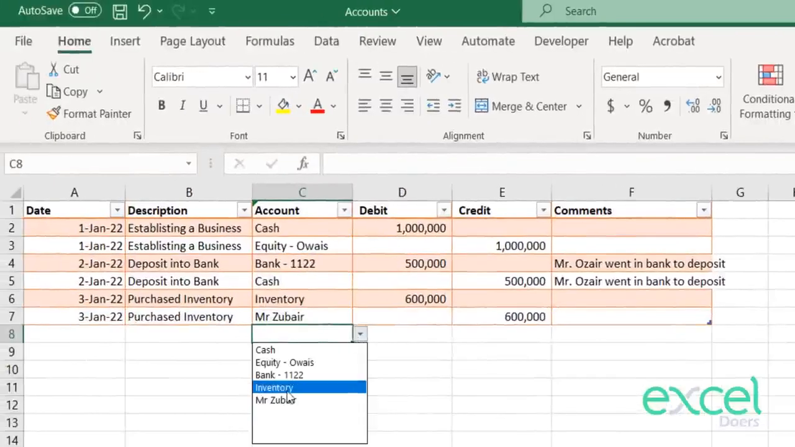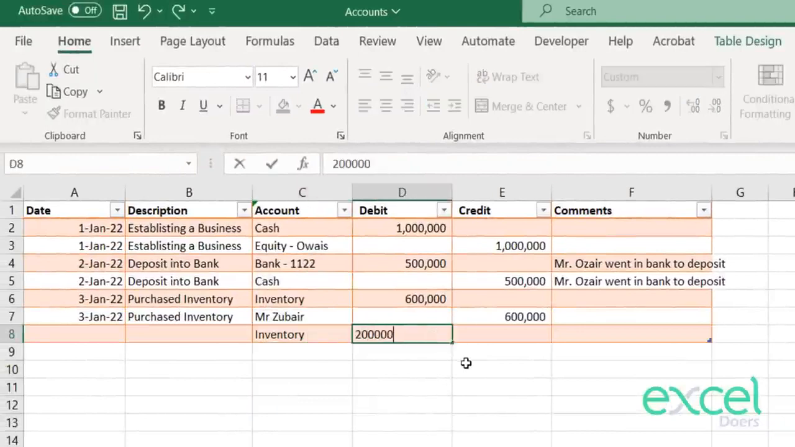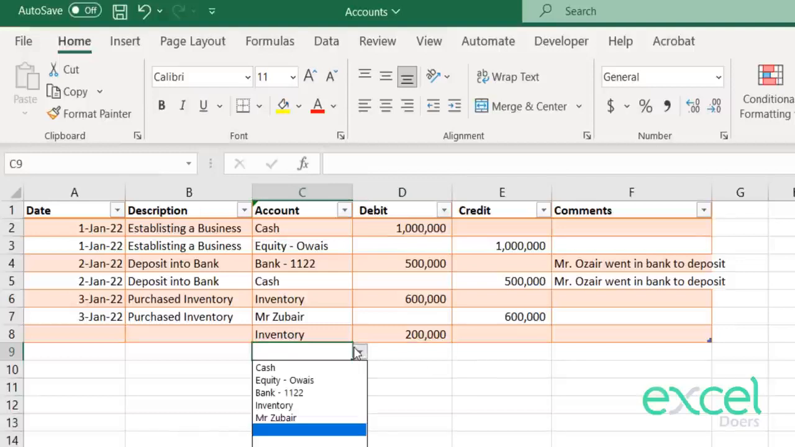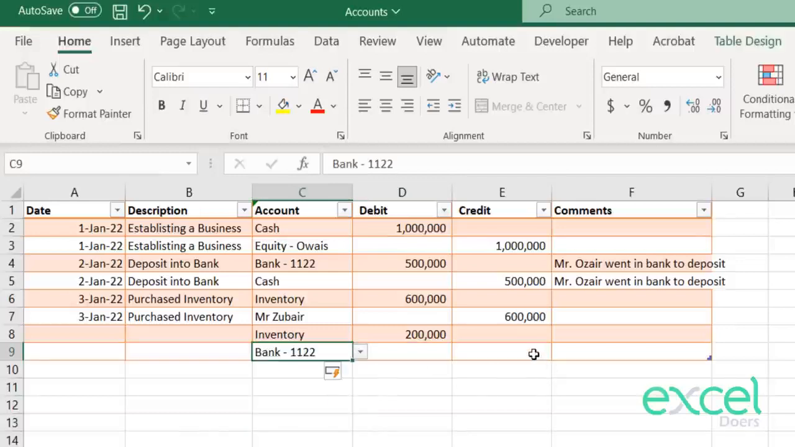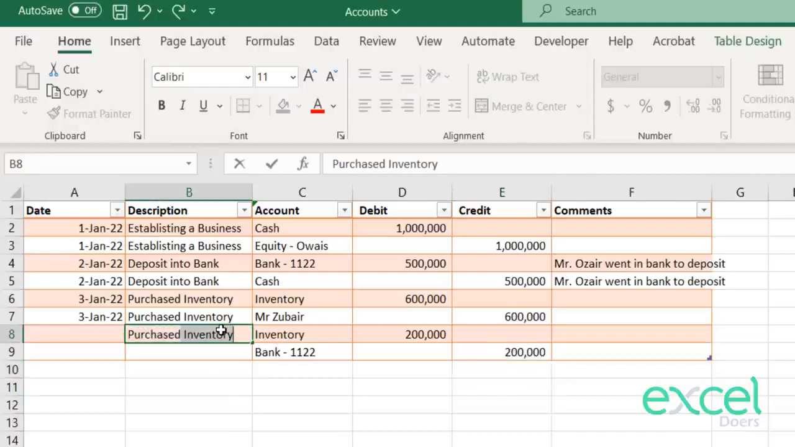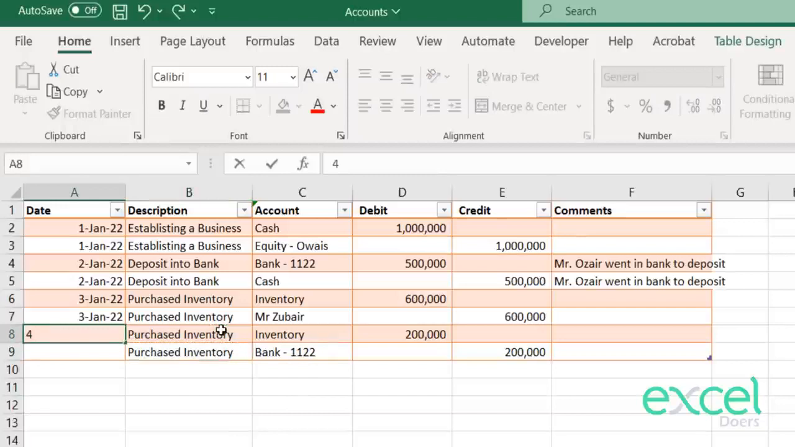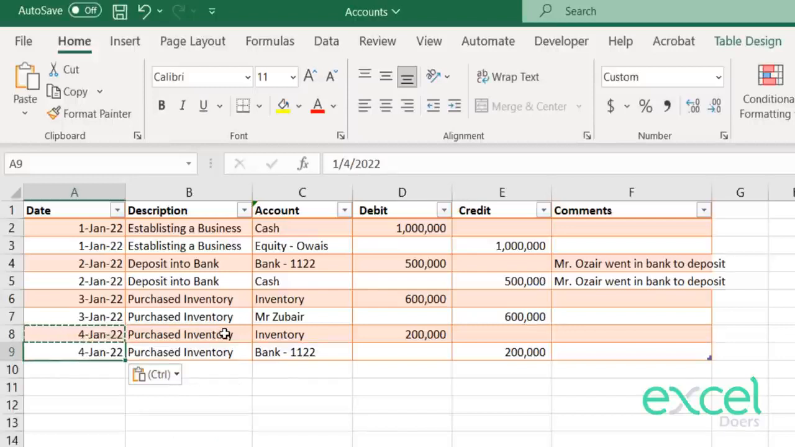So you come here, okay, you have your inventory account established, you purchase inventory of rupees 2 lakhs. And here your affecting account is your bank, and you paid rupees 2 lakh through your bank, right? So this is purchased inventory again. So you are doing this on, let's say, 4th Jan 2022, right? So that's how your ledger is growing, your journal entries are growing, you're recording the daily transactions that you are doing, right?